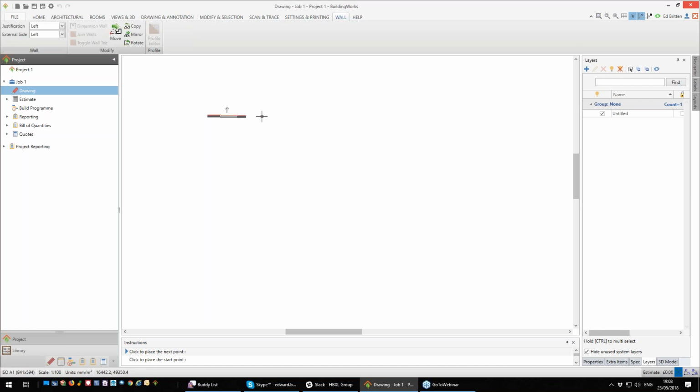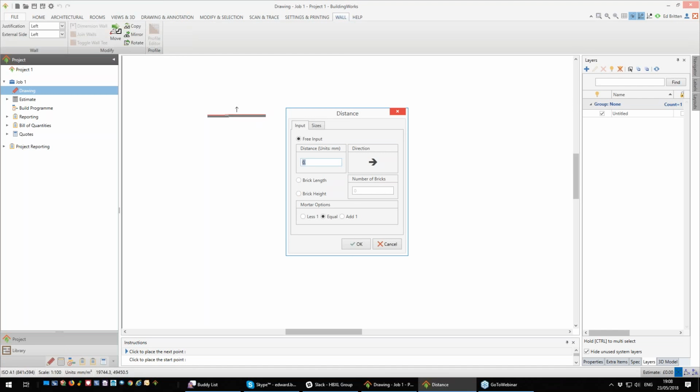So if I want to draw a wall in this direction, I'm going to press the right arrow on my keyboard. This gives me a box, and then I can just type in a length of wall. So I'm just going to draw a wall 8,000 long, so 8 meters. I'm going to press enter.